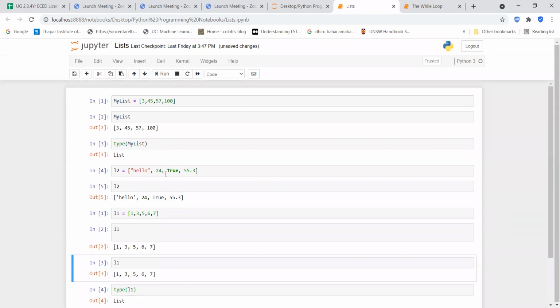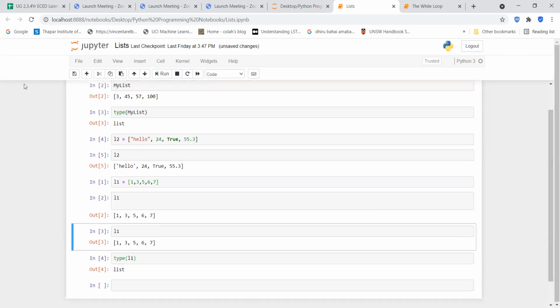Okay, you can also create a list using mixed data types. For example, L2 is the list created. You can have a string here. You can have an integer, then a Boolean type of element or data also, and then you can have float type of data also. That's the advantage of creating lists in Python, that you can have mixed data types in lists too.